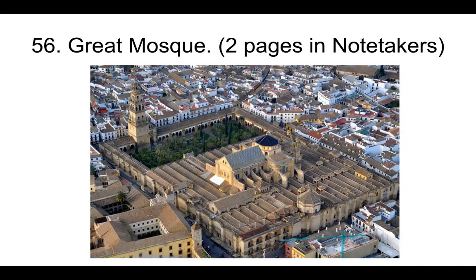Now we have a few great mosques. So that's kind of a pain. I was taught that this was the Great Mosque of Cordoba or Cordova. You also hear that too. Just different translations of the same place. I wish AP did that, but they just call it the Great Mosque.